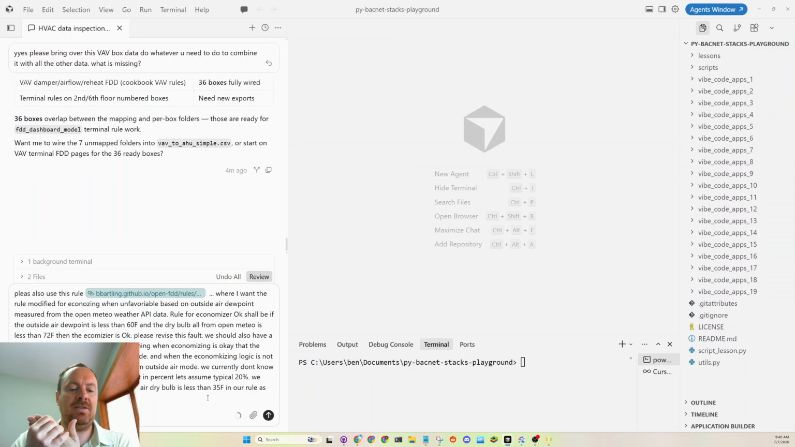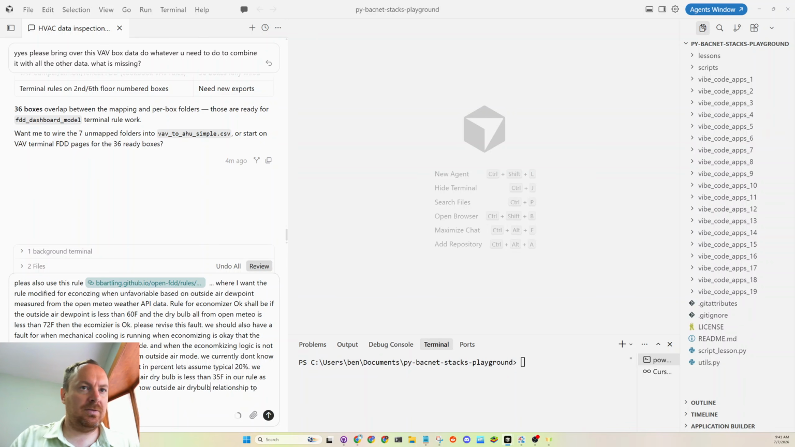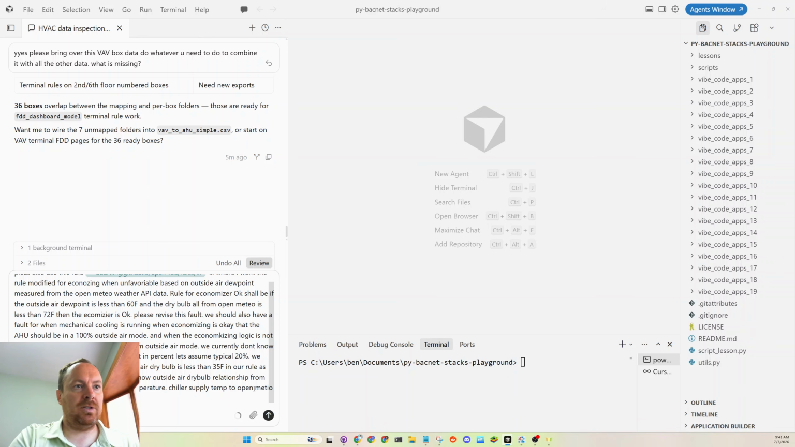So we'll have that. Oh, and another thing I want is please add in scatter plots to show the outside air dry bulb relationship from Open-FDD data to AHU leaving air temperature, chiller supply temp to Open-FDD dry bulb on the chiller tab, and then the boiler system hot water supply temp to Open-FDD data.